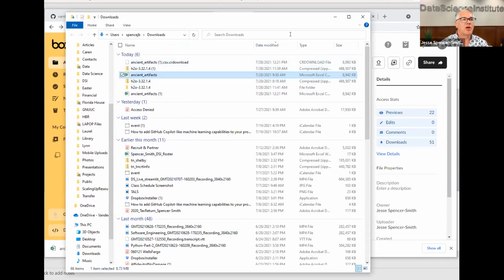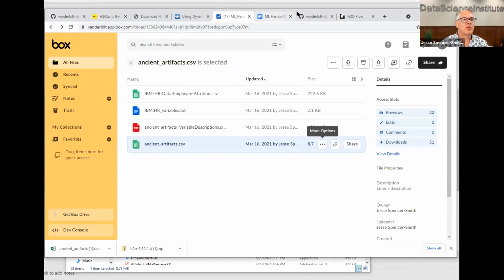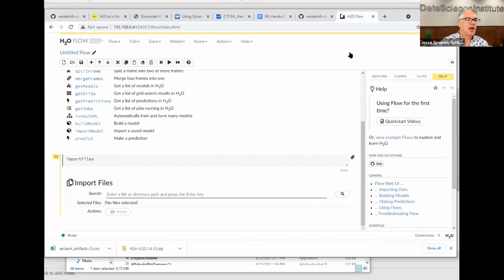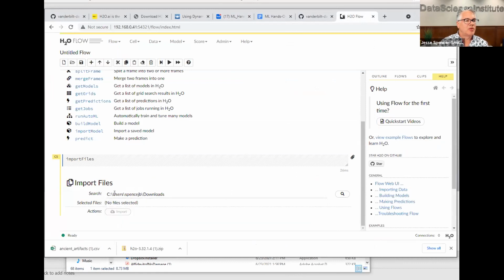And then I'm going to go back to my H2O Flow and paste that into the import files. It's going to try to do an autocomplete for me, and I don't want it to do that. So I'm just going to paste C:/users/ my username /downloads. And then I'm going to click the search for files.